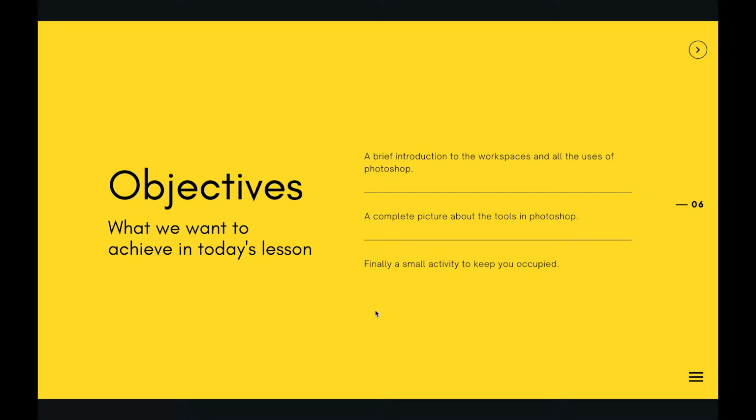Now, the objectives of today's lesson: a brief introduction to all the uses of Photoshop, a complete picture of the tools in Photoshop, and a small activity so that you can practice what you learned today.